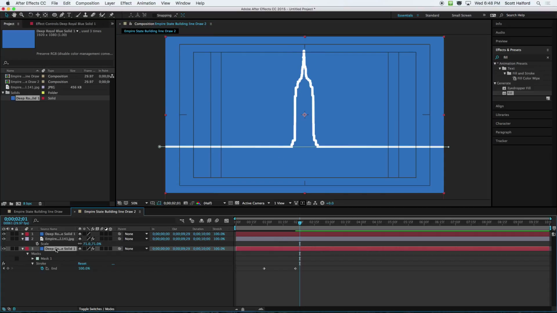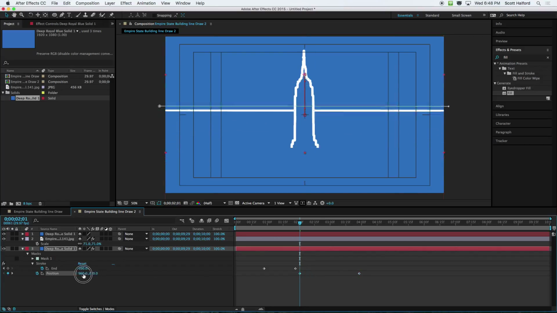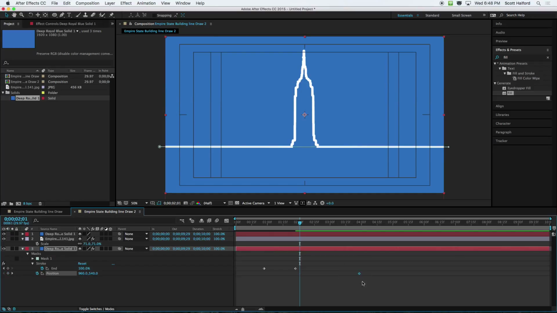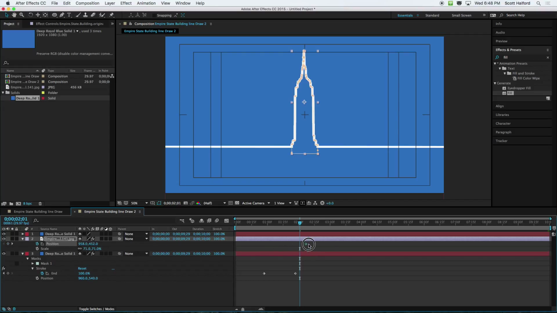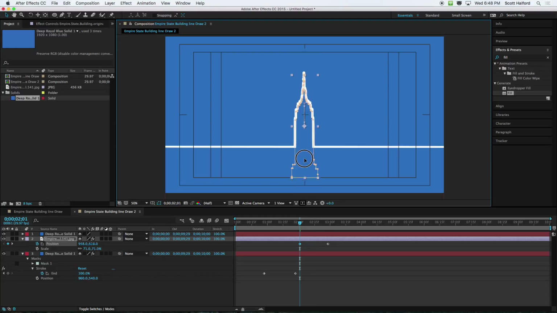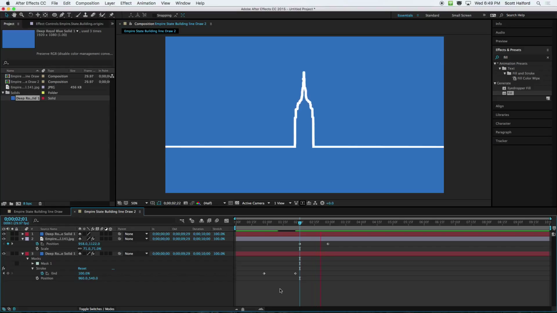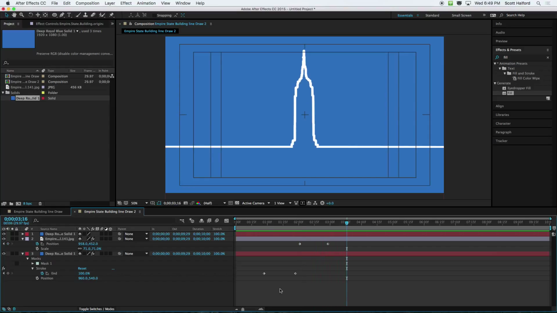Yeah, I could do scale and position, but I want it to just maybe emerge out of the line. So I'm going to do position keyframes. Whoops, wrong layer. Position. Let's drag it down. Magic. Which do you like better? I guess it depends on what we're going for, right?